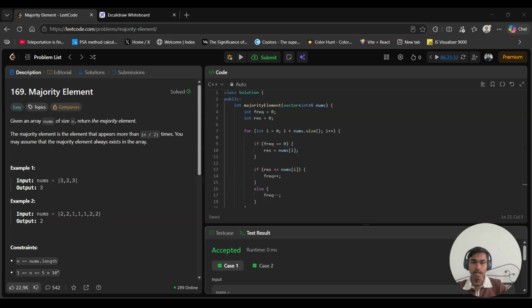Now we traverse the complete array with a for loop. This for loop will check every element one by one. Inside the loop, we have an if condition. The condition means our previous candidate has cancelled completely, so we choose a new candidate. That's why res is equal to nums[i]. The current element becomes our possible answer.